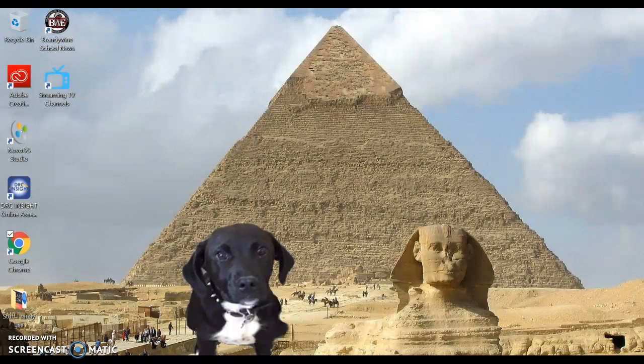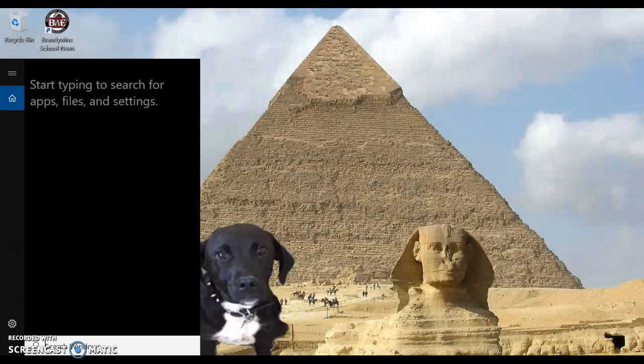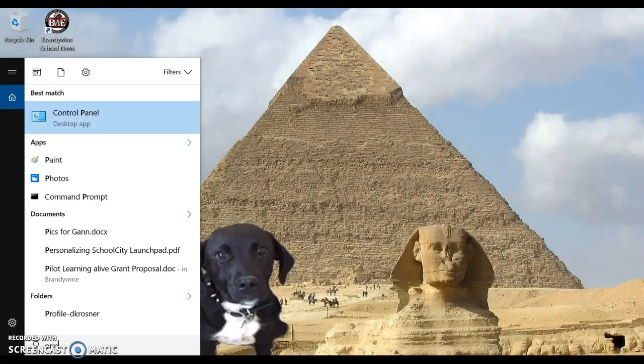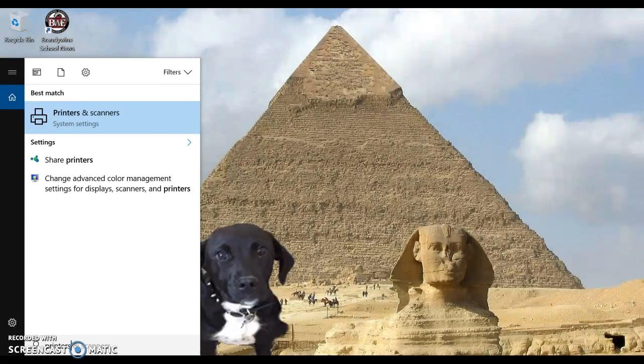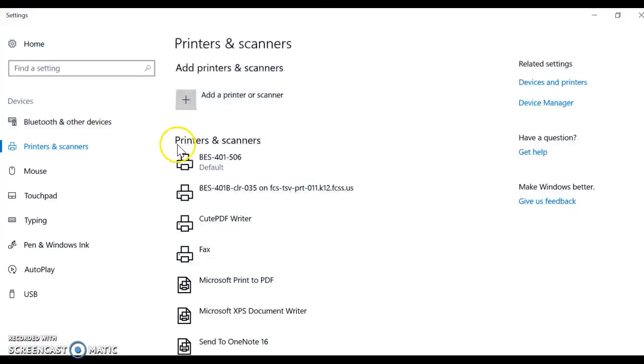at the bottom of your screen. You're going to type in the word printers. And when I do, I see where it says printers and scanners. I'm going to click on that. Now, it'll show me the printers that I have installed.